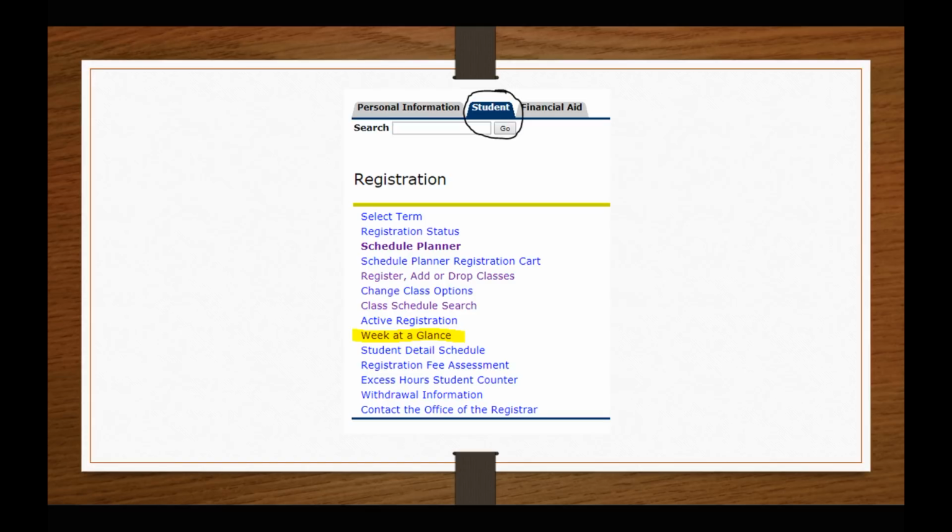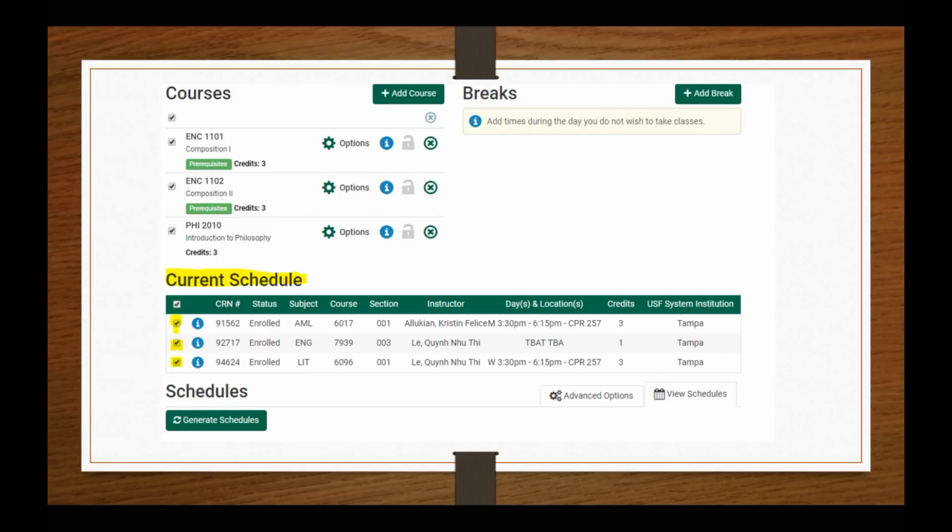Once you have successfully registered, you can confirm your registration through the Week at a Glance tab in Oasis. If you need to alter your registration after this point, you will need to change your selections on the home screen of the Schedule Planner.